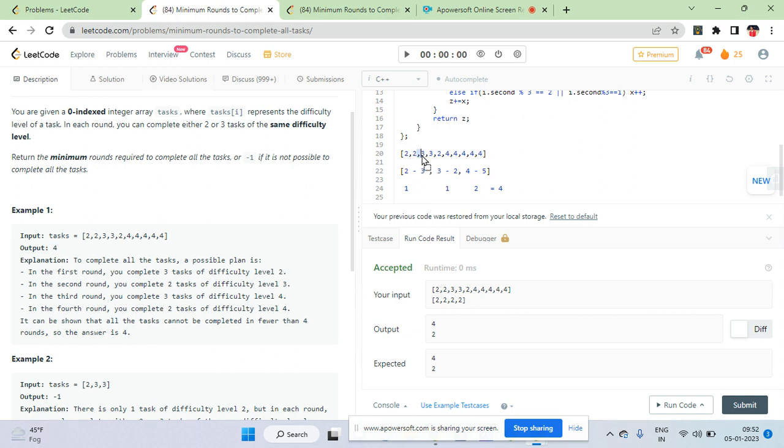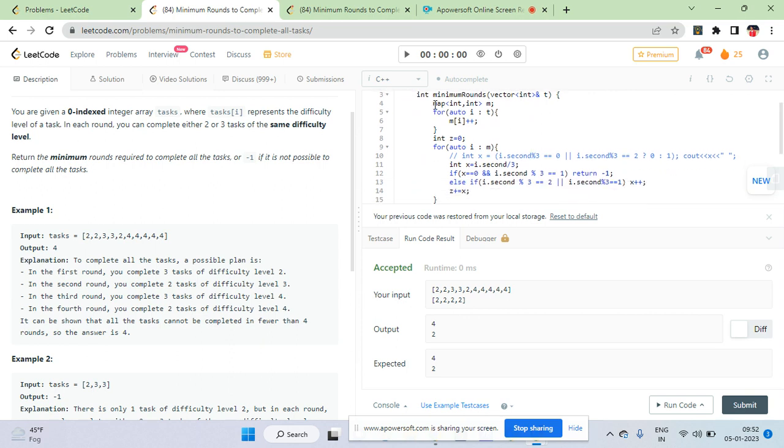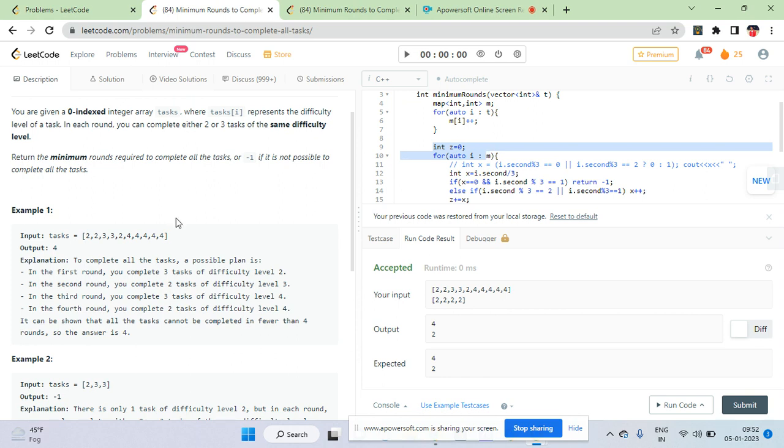As you can see here, I'm covering two twos at once. No, not only two, basically three. I have two three times, so I'm covering it in once. Okay, that's what it is. You just need to create a map, store its frequency, and z equal to 0 is basically the answer which you are going to get.